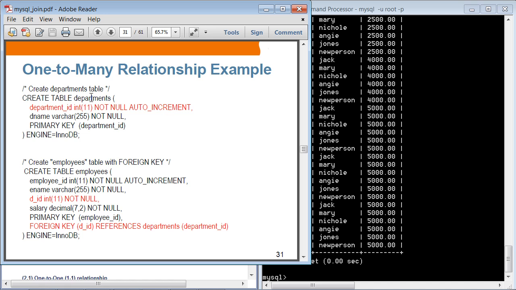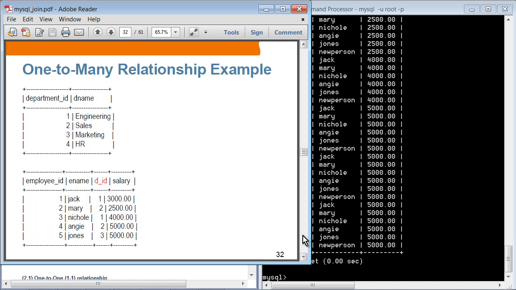Again, this is the departments table, and this is the employees table, and the employees table has a DID which references the departments table's department ID. So this is an example. This is a foreign key field of the employees table, which references the department ID primary key field of the departments table.